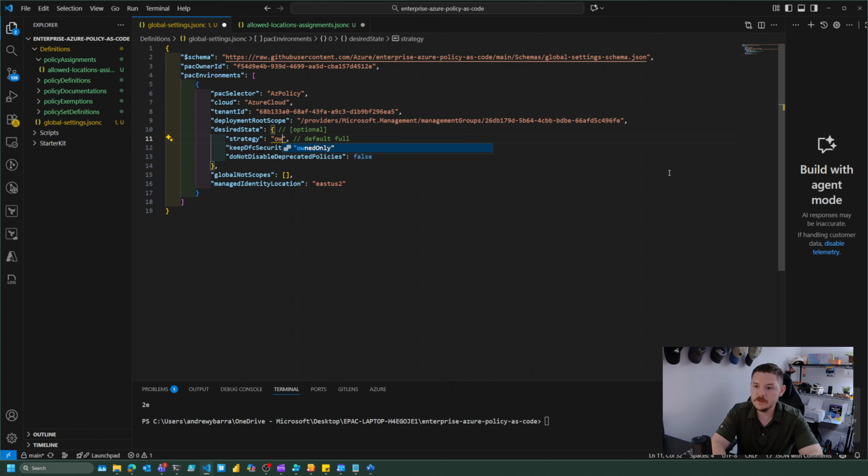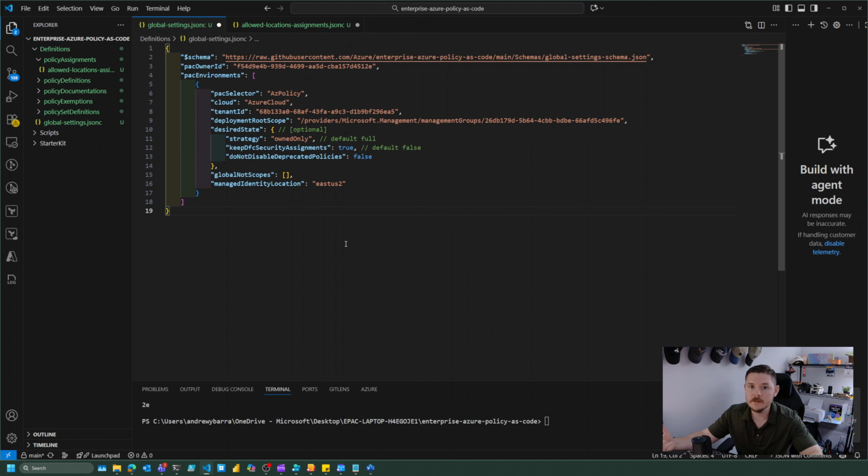Alternatively, the other option is ownedOnly, and this will be the option where it will coexist and not interact. It won't delete, it won't update, it won't do anything to the current non-EPAC deployed policy resources that are already existing inside of your environment.